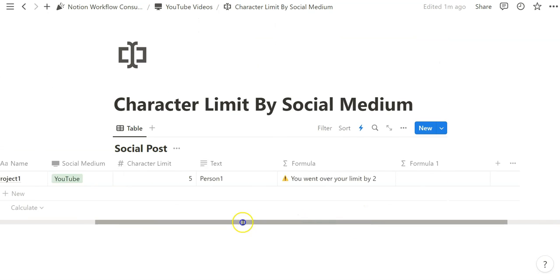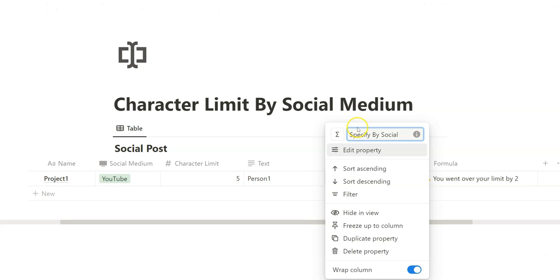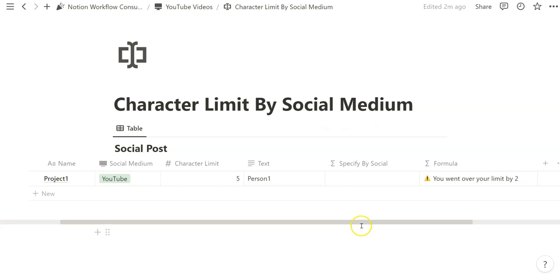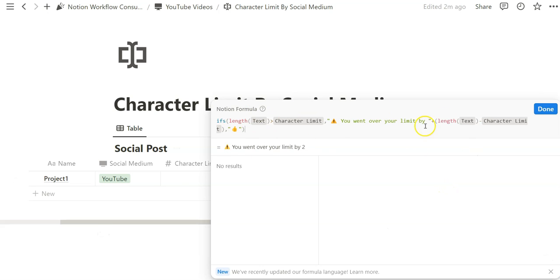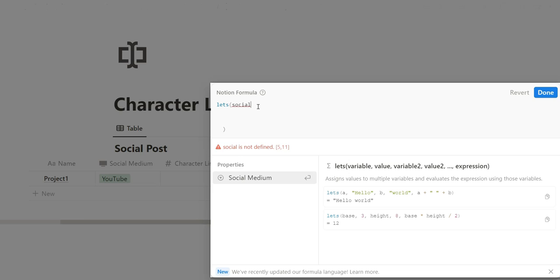So we're going to create another formula just to make it easier on ourselves, and we are going to specify by social, and we're going to do that by starting with the let's function. We are going to do this step by step so that we can keep what we've already created and then use this later when we're setting up these variables that are specific to social media. Let's create a variable titled social. Remember, with a let's formula, you want to name a variable first before you manipulate it in its last line.